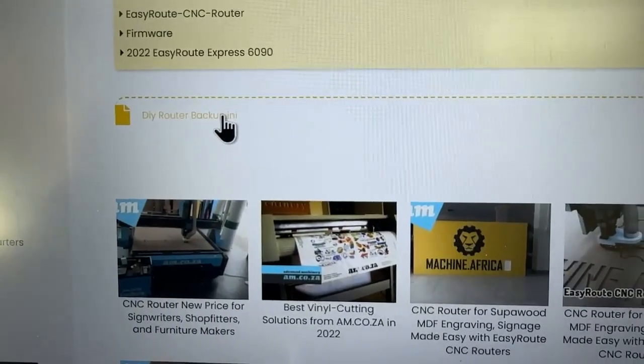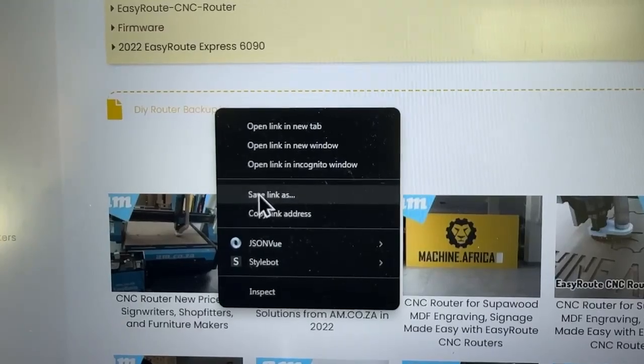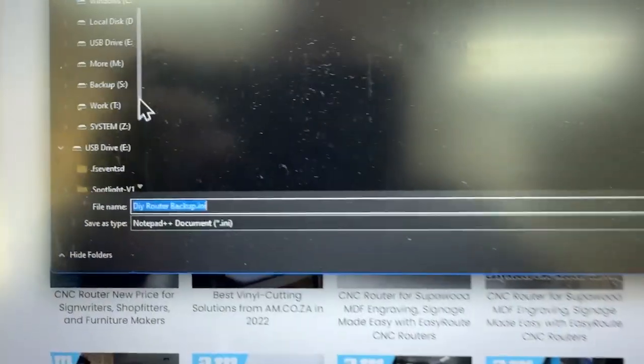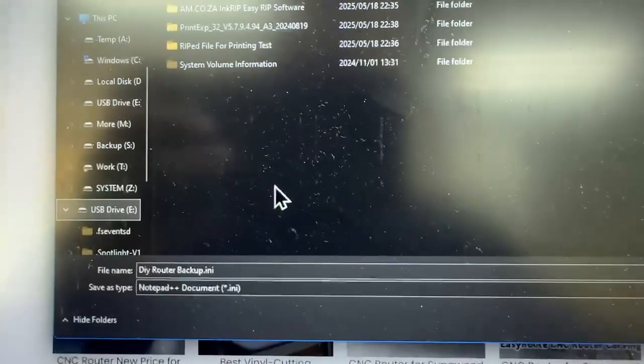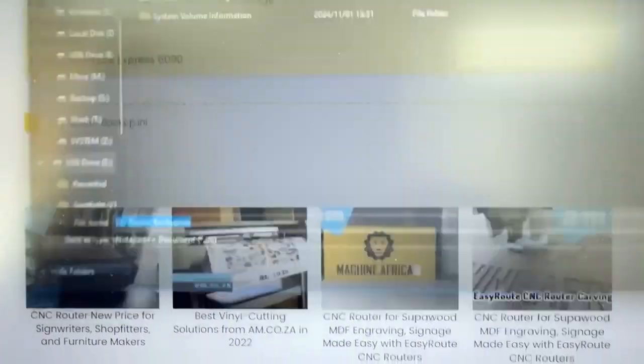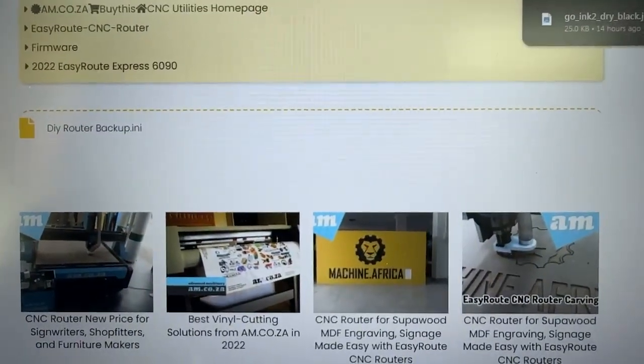We haven't changed anything since this time. Then you save this file into the flash drive, the flash drive that you have to put into your computer. Then you save this file. Okay, that's how you get this file.